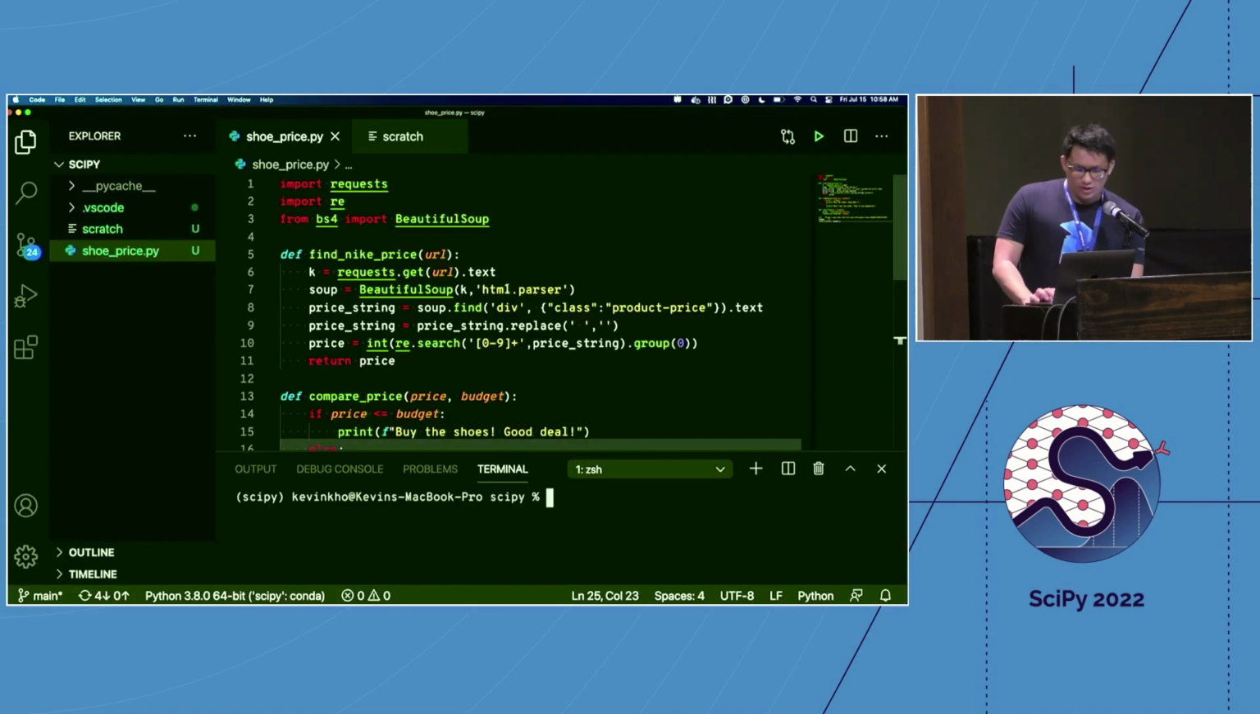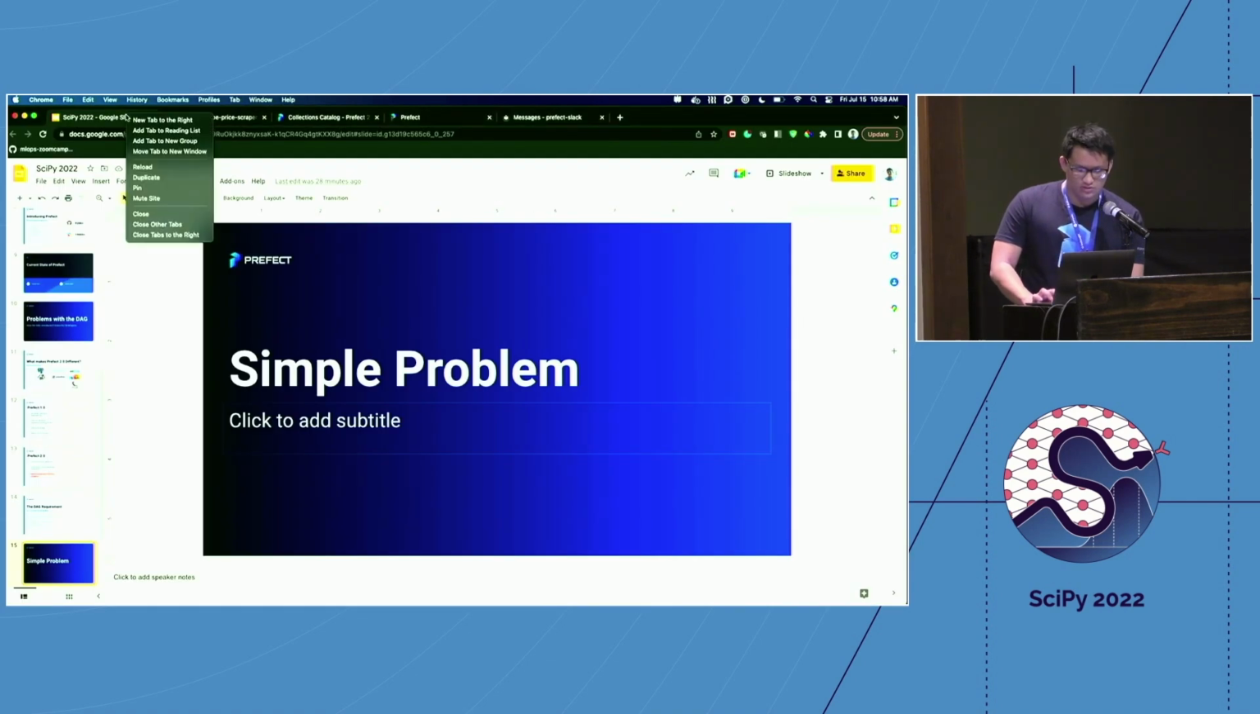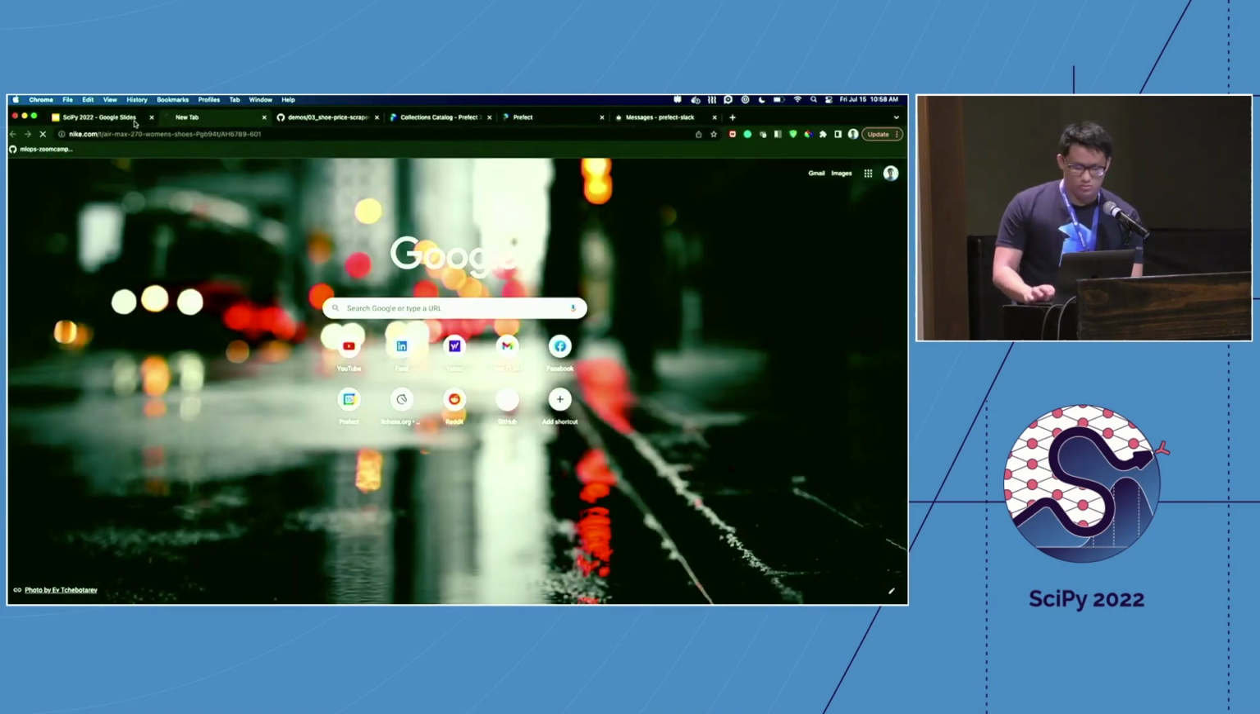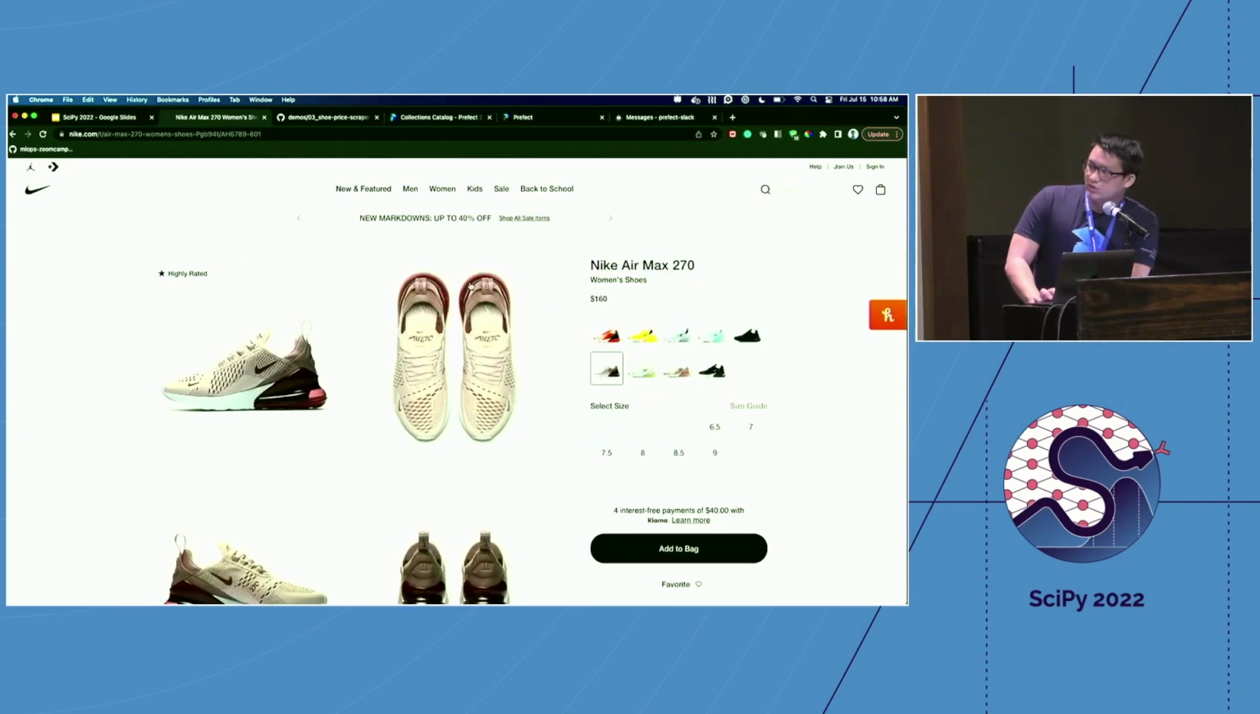Okay, I have a Python script here, but I'll open this page first so you can see what we're going to do. Here we have a Nike shoe that we are concerned about. I don't know if you can see this, but this here is a price, and this price actually changes regularly. We want to build a simple script that will go in, get the price every day, and if the price is below a certain budget, then we want to buy the shoe, and we want to get notified to buy the shoe.